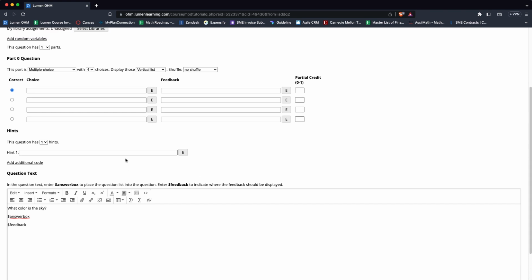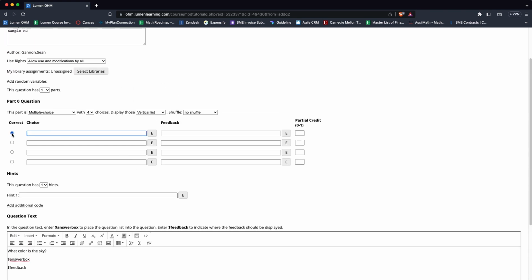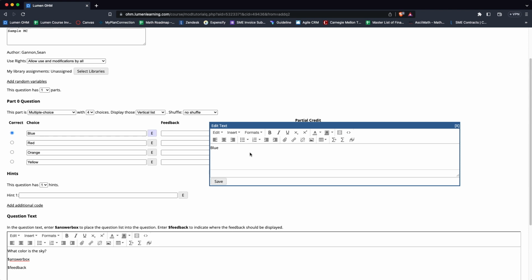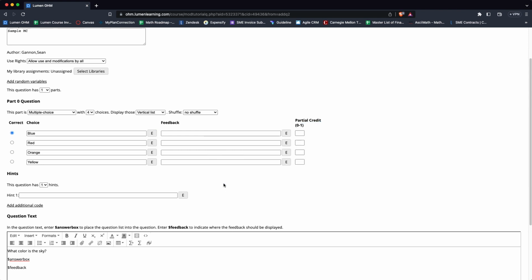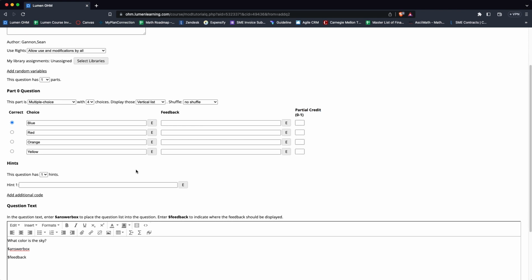So going back here to our options, what color is the sky? The correct choice is selected here. So let's go blue. Incorrect, let's go red, orange, and yellow. Okay. So those are going to be our options. We can press this little E here if you want the multiple choice to write more than just a few lines here. It gives you this full WYSIWYG editor to do that. But we're going to leave it as such here. So let's go save that really quickly.